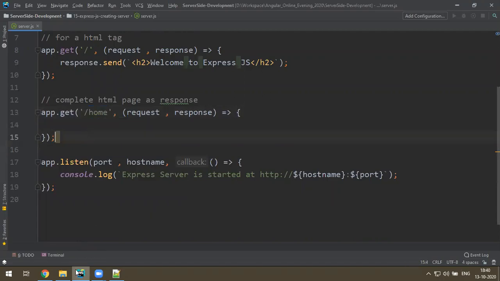I think it got stuck. It's supposed to be blue color and this is supposed to go. It's correct only, but my WebStorm got stuck, it seems. That's fine. So I need to get the complete HTML page as a response.